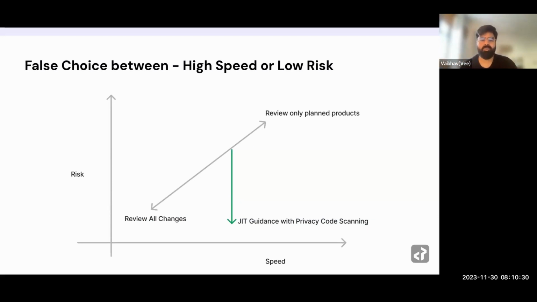Or alternatively, you could be a company which is okay with risk but is shipping very fast, in which case you have high risk, right? Usually companies lie anywhere on this graph, right? What we're going to talk about today is how you can utilize technologies like a privacy code scanner to reduce risk without reducing speed, right?